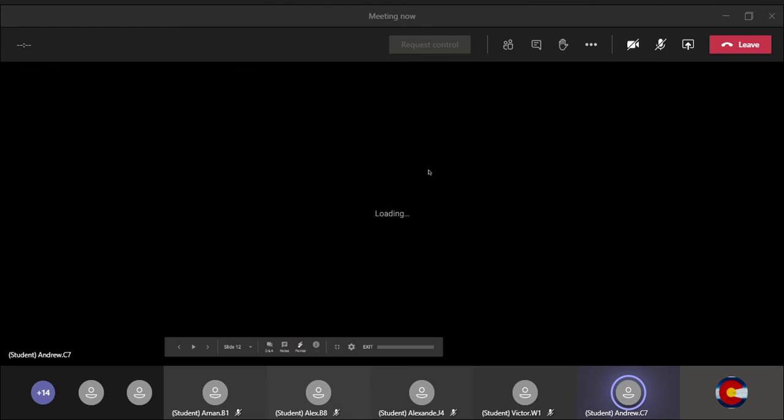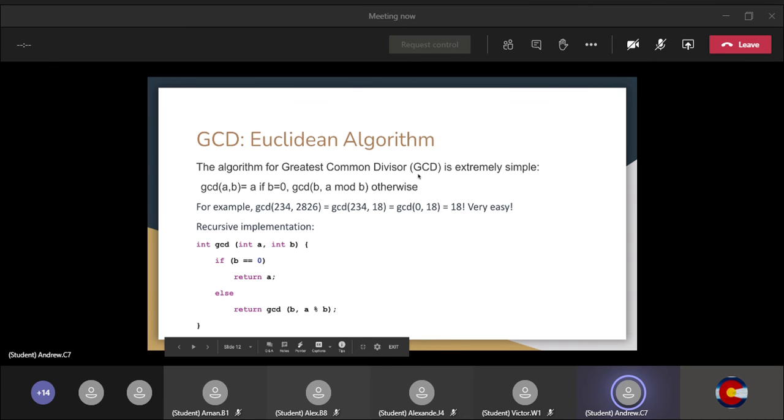Okay, so the algorithm for this is called the Euclidean algorithm to find the greatest common divisor. And if y'all don't know, the greatest common divisor of two numbers, A and B, is the number that divides both A and B. So the algorithm's pretty simple. GCD of A, B is equal to A if B equals 0. Otherwise, GCD of A, B is going to be GCD of B and A mod B.